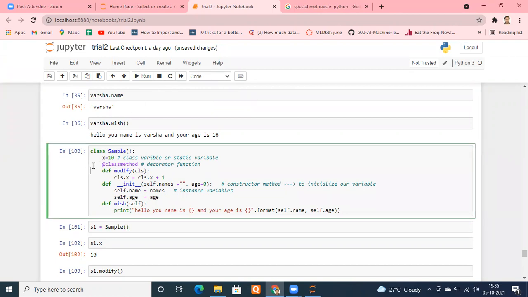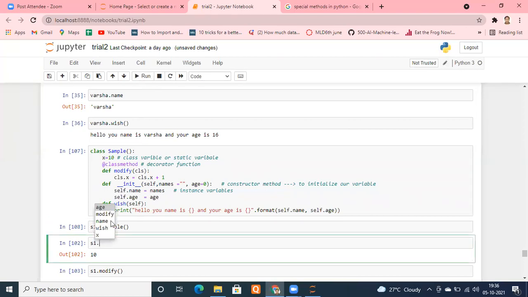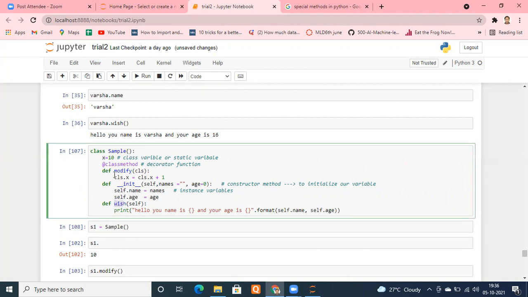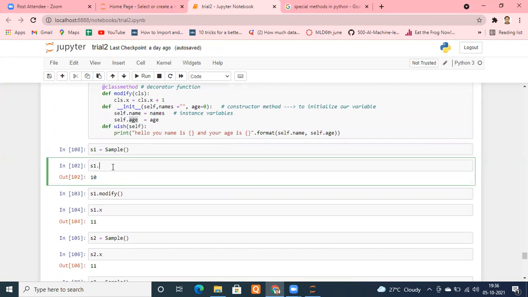I'm running the same code again, and let me create the instance of this. As soon as I run it, how many methods are there now? There are two methods, wish method and modify method, and three variables: x, name, and age. So what is happening? Suppose I want to see age. We have put the age 0, didn't supply anything. That's why.